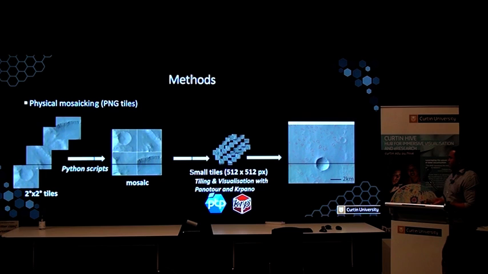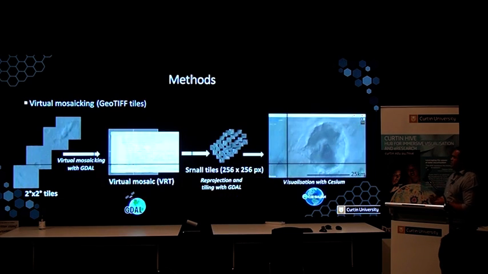And then after that, we used the display software, Pano2 and Carrier Pano, to tile the physical mosaic into small tiles of 512 by 512 pixels, and then display them in a flat view browser like this.